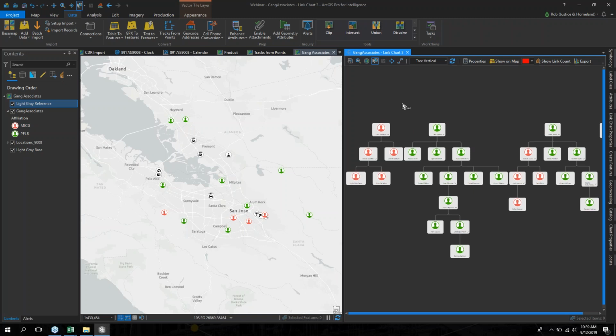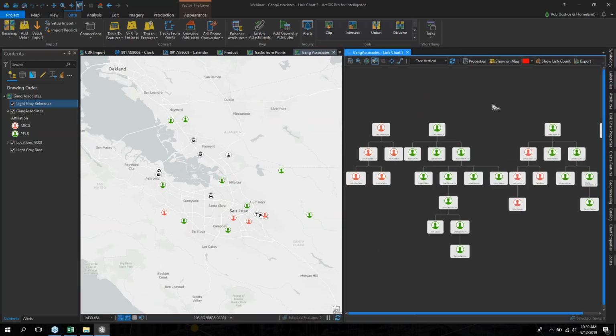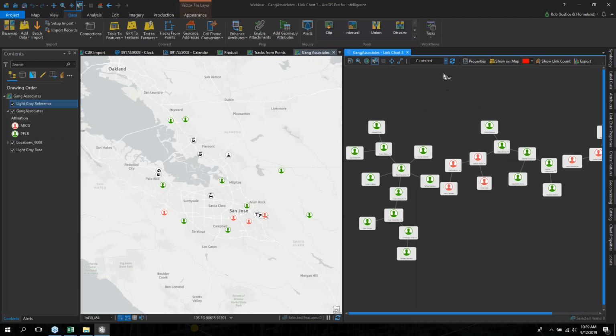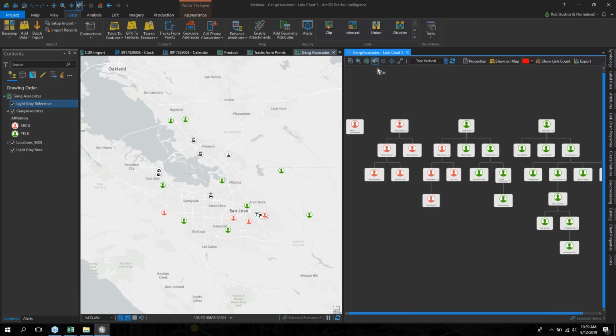Yep. So I went through the workflow real quick. I went through the link chart properties. It's fairly simple. Just pick the name, the label of the individuals, and then the associates field, which ties them together, and I hit apply. And that's what got me this chart. I have a few different layouts that I can choose from. And then, like Natalie said, what I select in the link chart selects on the map. And then what I select on the map selects on the link chart.